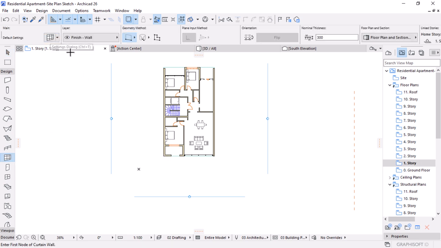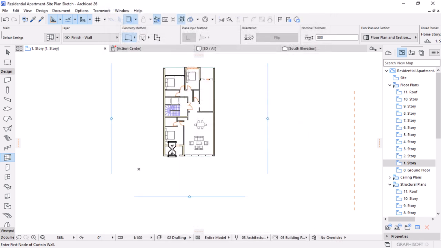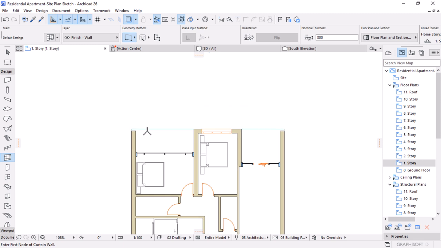For now, I don't care about the settings, but let's just open the settings. There's one setting that I want you to understand. By default, ArchiCAD will come with the place boundary frame setting on the center of the boundary under member placement. So this is very important, guys. You always want to insert the boundary or the frames inside the boundary, okay? Because it will guide you, or it will give a proper representation of your elements within your curtain wall, especially when you're placing. Hit okay, and let's see which side is this. That's the side. I'm going to draw from here, going all the way to there.